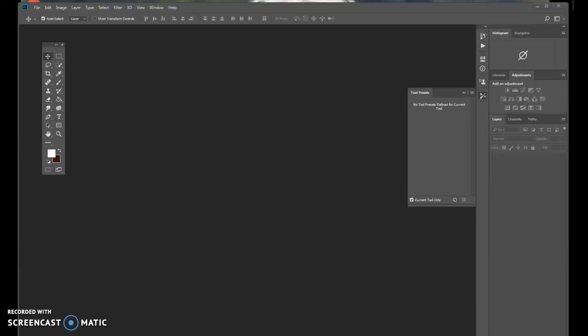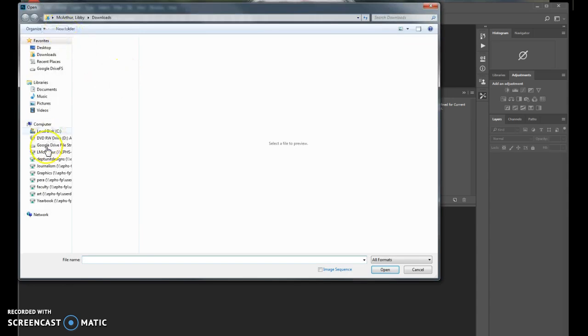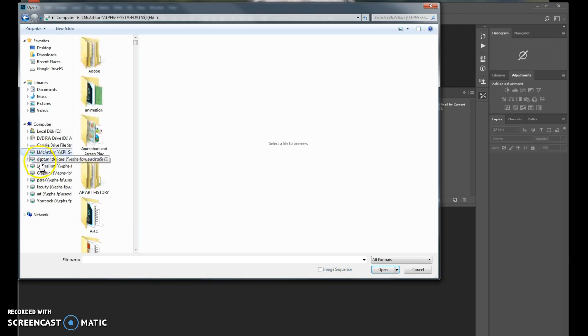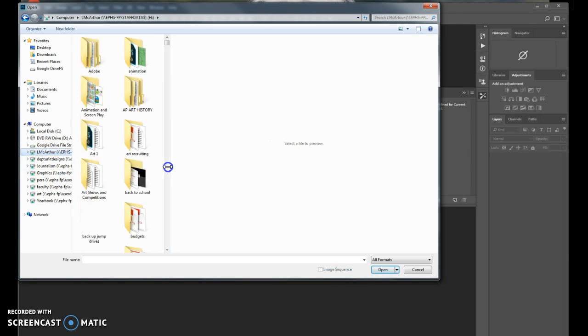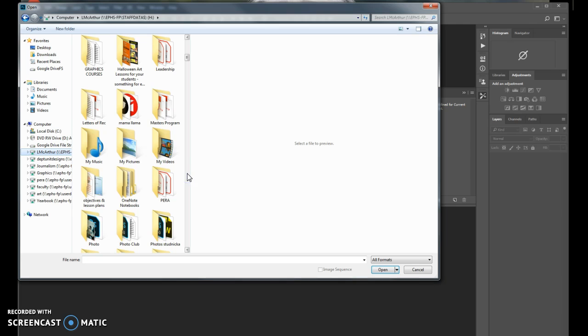Okay guys, today what I'm going to show you how to do is adjust your image to black and white. So the first thing you're going to do is go File, Open, and open your picture. So just give me 1 second. I am going to just open a picture so you can see how to turn it black and white.